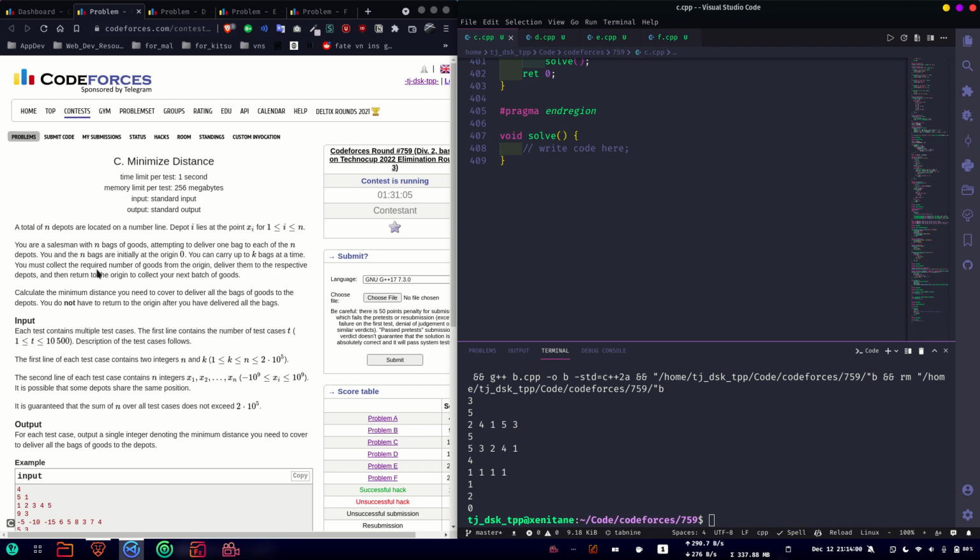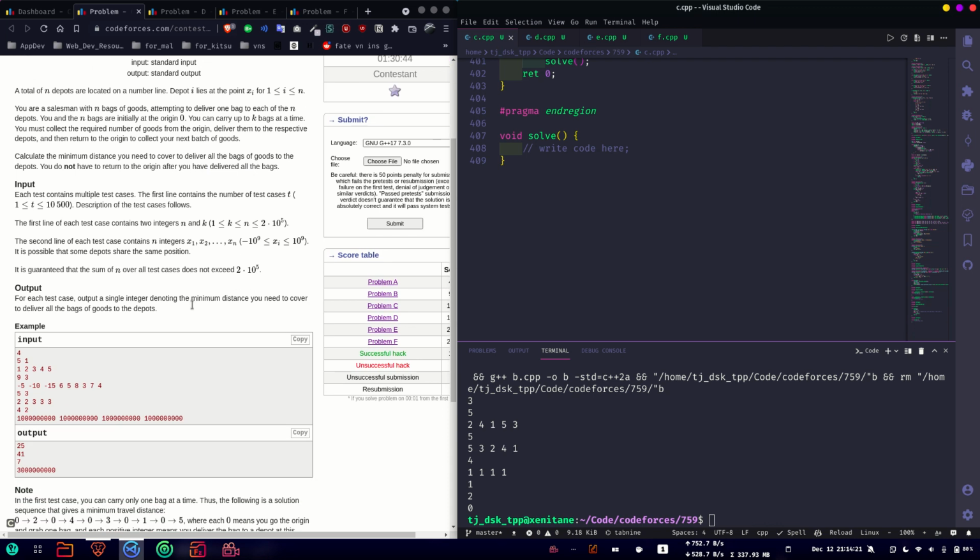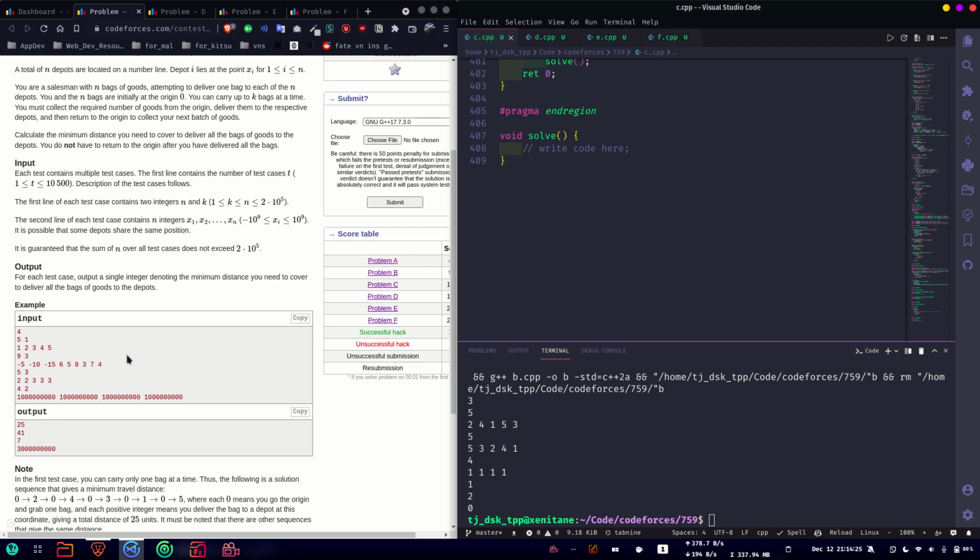You must collect the required number of goods from the origin, deliver them to the respective depots, and return to the origin to collect your next batch of goods. Calculate the minimum distance you need to cover to deliver all the bags of goods to the depots. You do not have to return to the origin after you have delivered all the bags. So 9 3, then we have the locations.